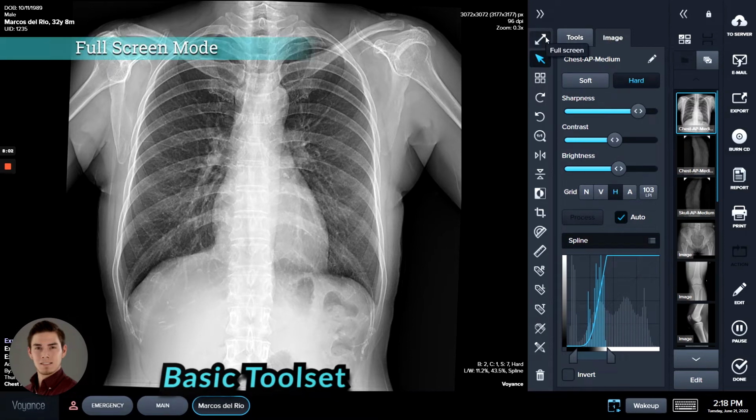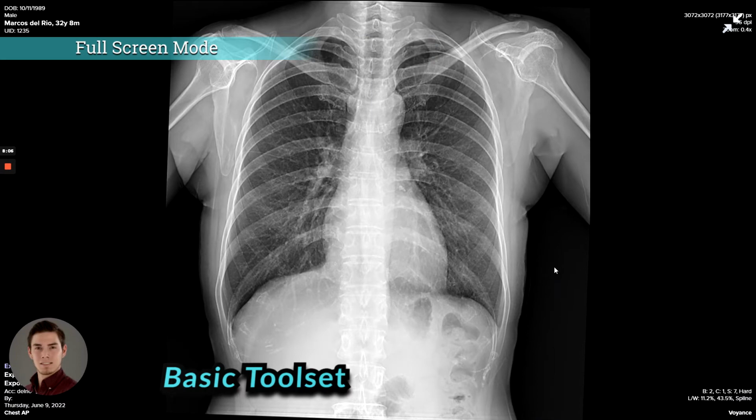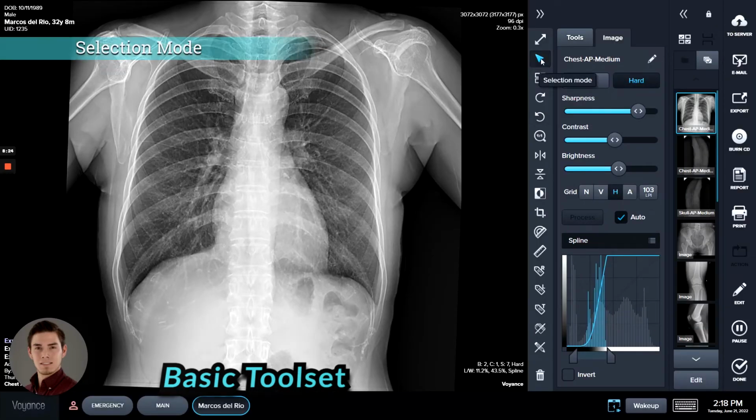Starting up here, we've got full screen mode. That's going to be utilized a lot of times when you're showing a patient single or multiple images at one time. You don't want them to really see the software itself. To get out of this view, you can hit escape, or you can always hit this close icon up here.